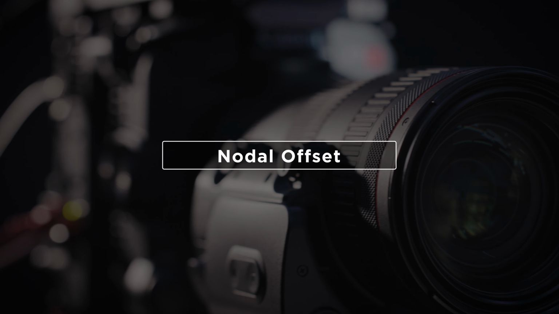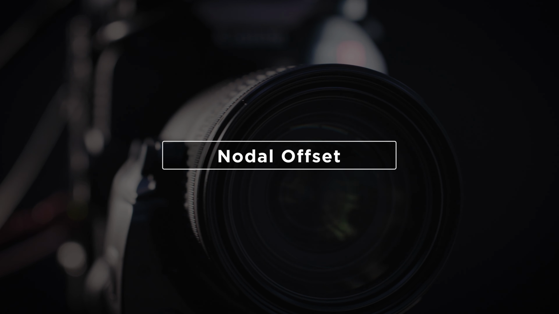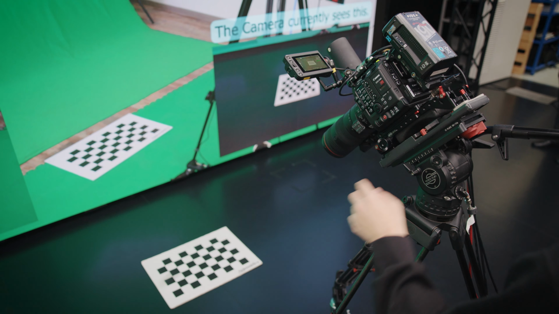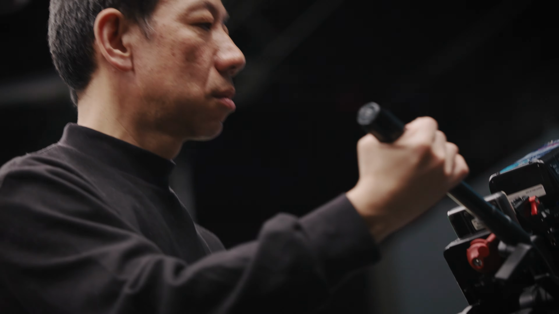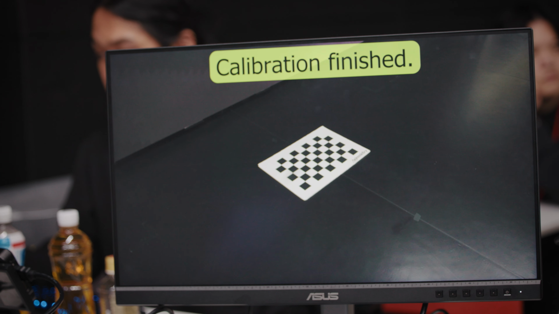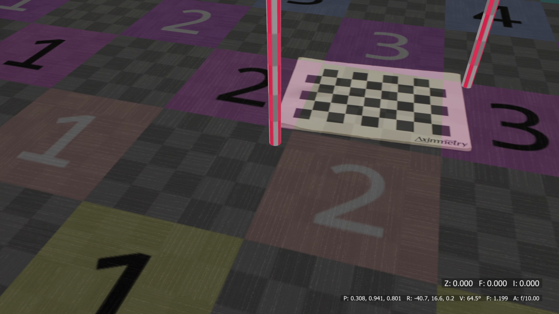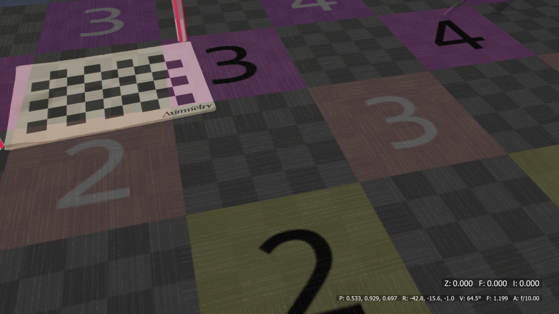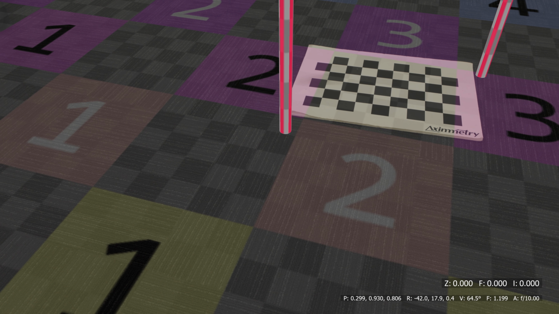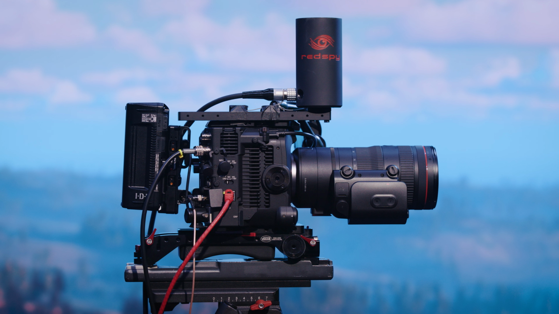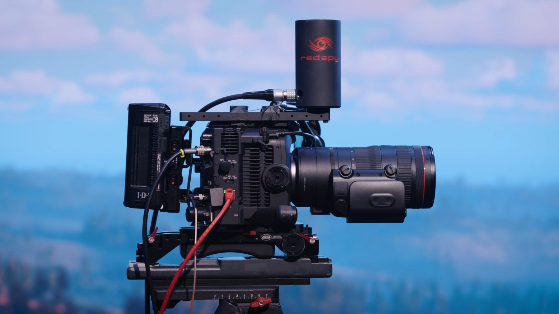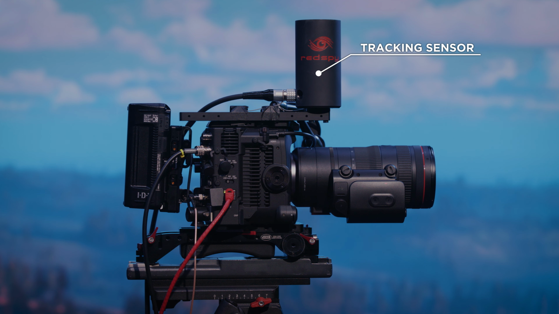Last, let's cover nodal offset calibration. In virtual production, the real camera's point of view must match the virtual camera's point of view in the virtual CG environment. The process of correcting any mismatch between those viewpoints is called nodal offset. Because tracking sensors and markers can't be mounted exactly at the lens's entrance pupil, there will always be an offset between the tracker's origin point and the camera's true viewpoint.